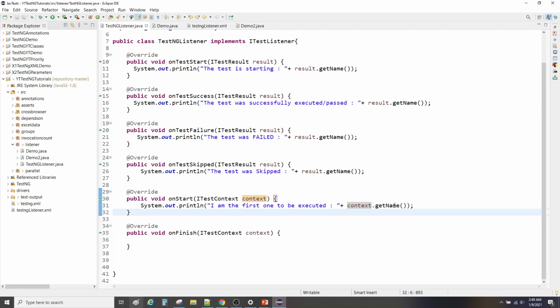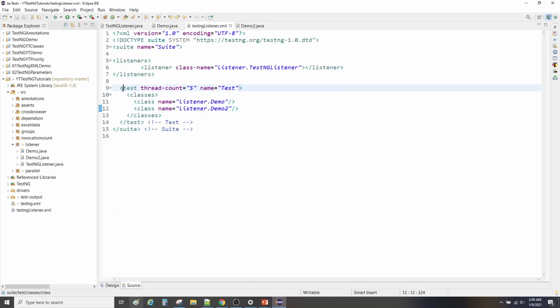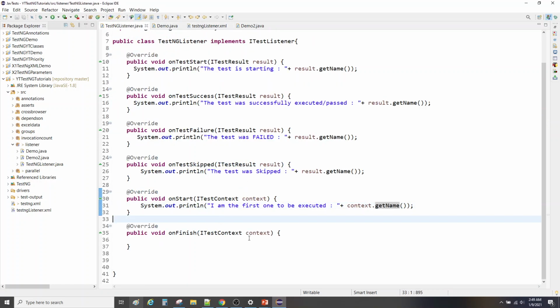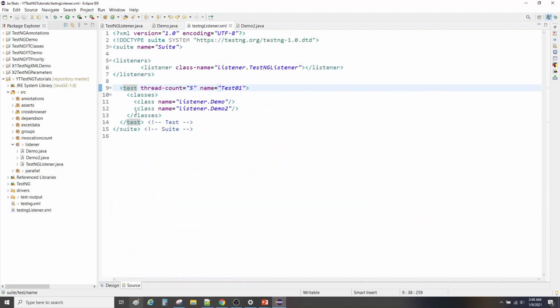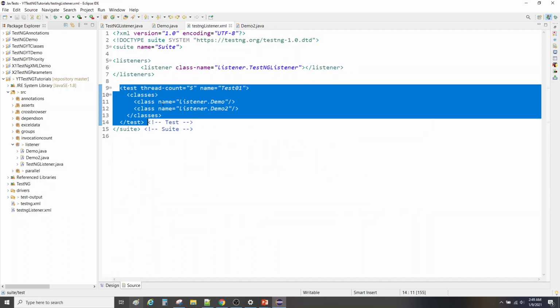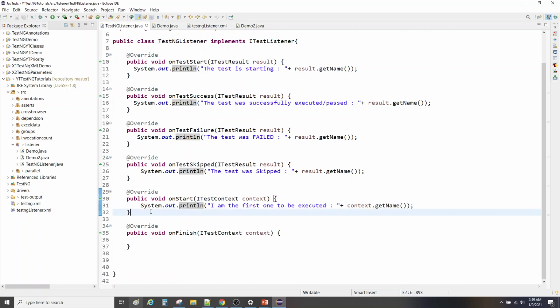All right, and what is this going to get me? Get name will not get me the name of the class or method. This will get me the name of the test tag. That means the test tag, its name is test, right? So let me just make it test01 here. Okay, and let's see if it prints. And this is on start. That means any test that is executed within this test tag, before those tests are executed, this will be printed.